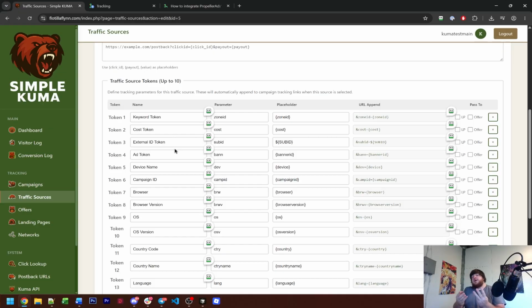And if they convert, the Kuma click ID is sent back to Kuma, which then finds that user and marks them as converted, and then fires that user's unique click ID that Propeller generated back to Propeller through your postback to them, so that everybody shows converted in the process. It just matches the user along the way. So take note that this is token 3, and that will make sense to you in a moment.